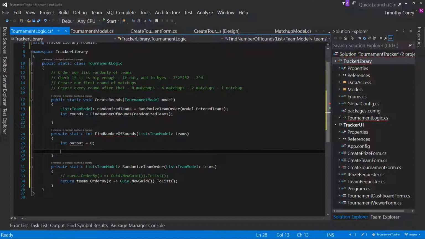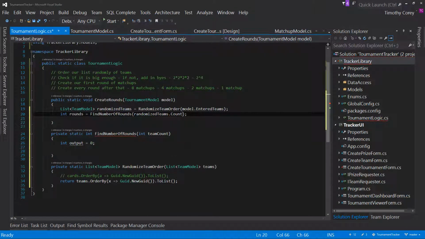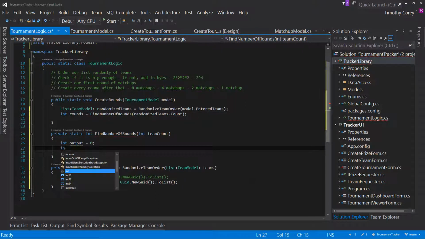Now, the first thing I need to change here, I'm thinking about this and I say, you know what? This list of teams, I don't need it. I don't need to know who the teams are. All I care about is the team count, the number of teams. So I'm going to say int teamCount. And then up here, I'm going to pass in just that count, because that's all I care about is the number of teams. Now, besides my output, I'm also going to have this int val. I'm going to start this off at 2. I'm actually going to start my output off at 1. And that's kind of unusual for me. Usually I start an int out at 0.